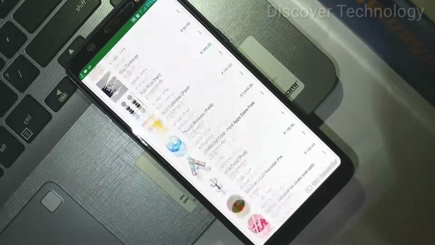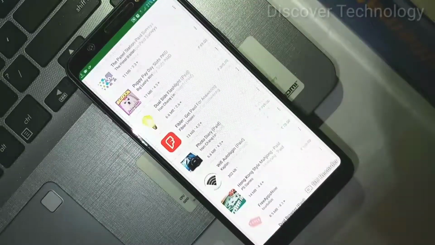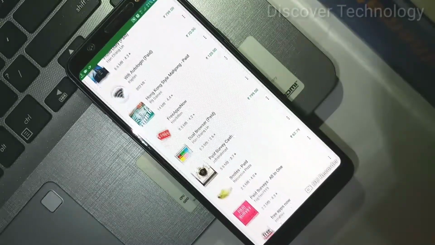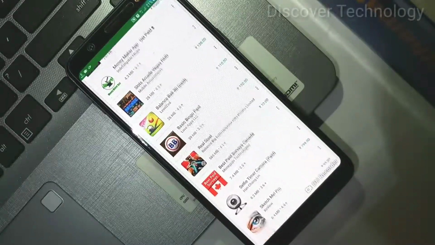Hey guys, this is Nishant, and as we know, there are tons of applications on Google Play Store which are paid, which means you need to pay them a certain amount to install those applications on your phone. And in today's episode, I'm going to tell you how to install those applications for free on your phone.